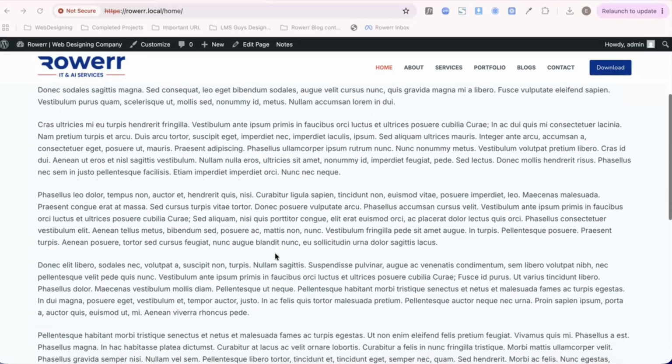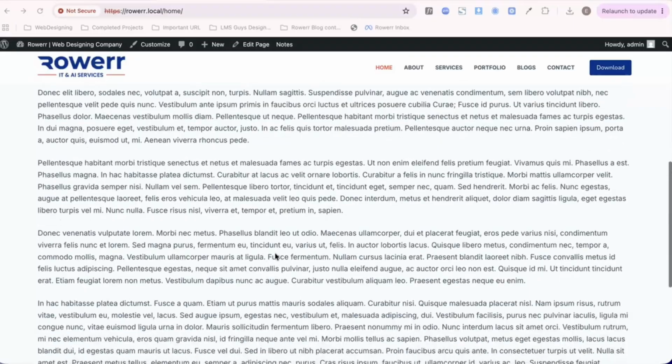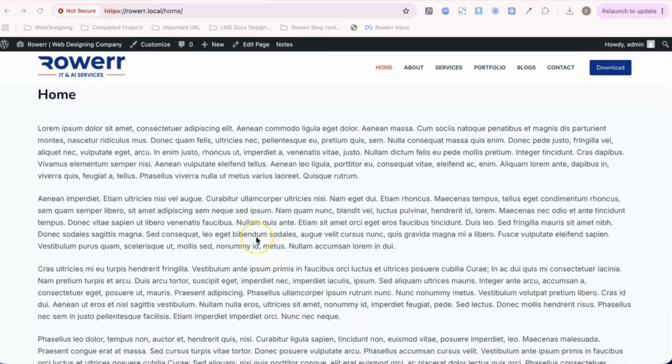Now we will make this header a transparent header. Right now this is a sticky header, and for making it transparent, the first step, instead of this text content, we should have an image here. So while developing, you can have a better visual understanding.